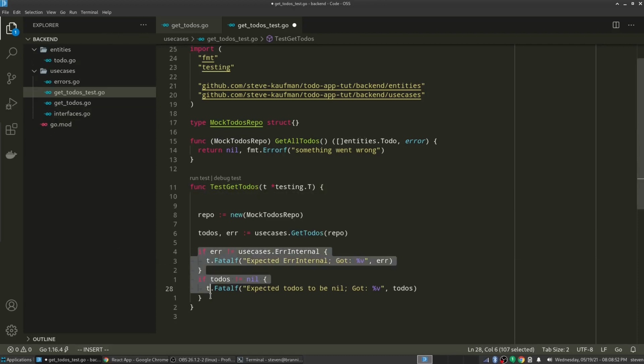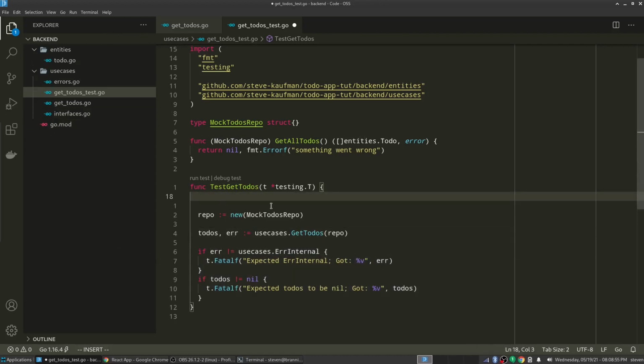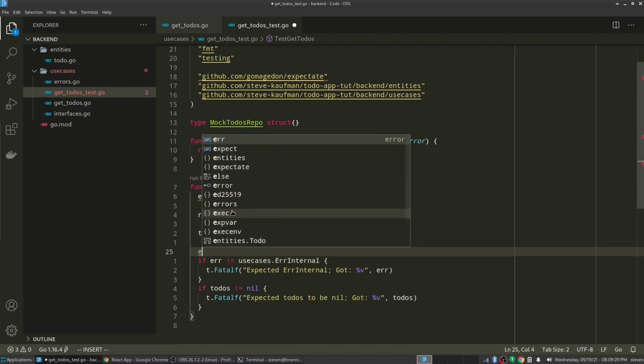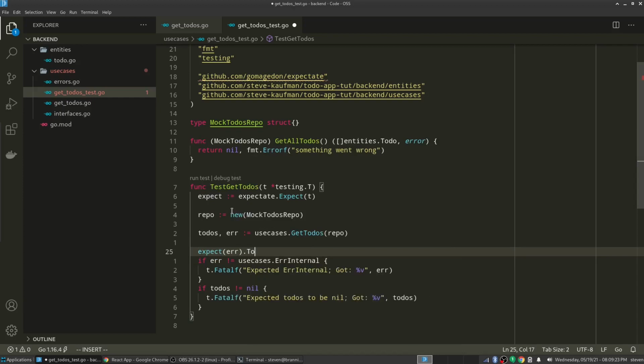This way is just total vanilla Go, no third-party libraries or anything. But I'm going to say expect equals expectate, which is the name of my little library, dot Expect(t). This line up here just generates an expect object that we can then make asserts with. So down here, instead of if error not equal use-cases.ErrInternal, fail the test, we're going to write expect error to be use-cases.ErrInternal.